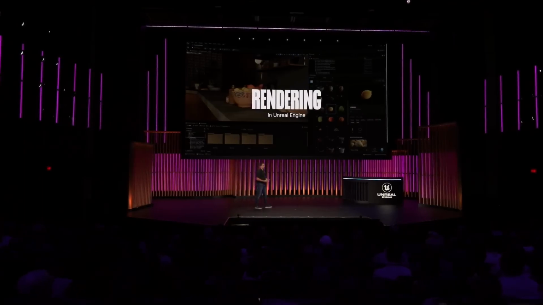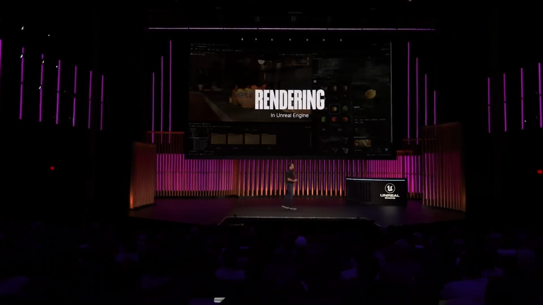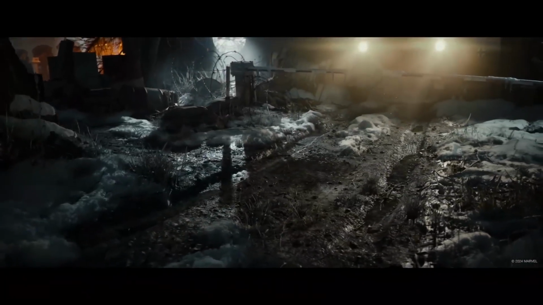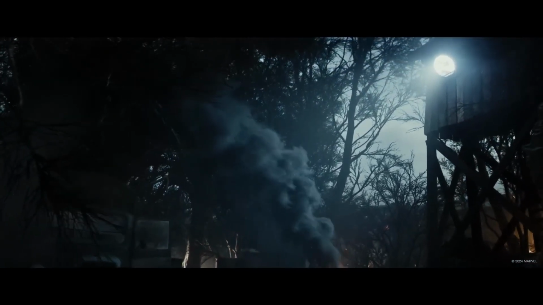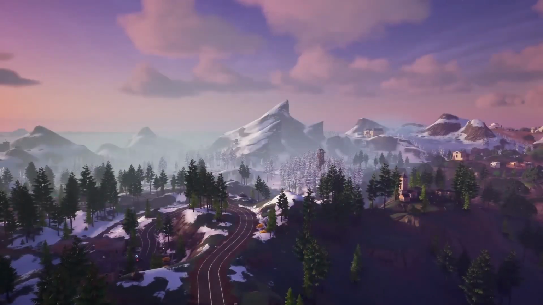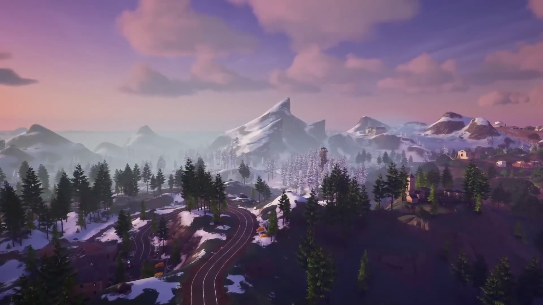On the rendering side, we just saw some of the beautiful scenes in the Skydance demo. They showed what can be achieved with Nanite tessellation. There were also nice volumetric effects using our heterogeneous volume feature. In 5.4, you'll also get other features like local fog volumes and Niagara lightweight emitters, just to name a few.